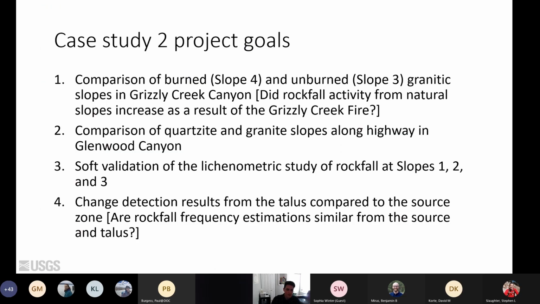So for the second case study, it's in progress. These are a lot of goals that we haven't gotten to completing yet, but we're wanting to look at the comparison of burned and unburned slopes. We're going back to that quartzite and the granite slope, slopes 1 and 2, along the highway that gave such similar rockfall recurrence estimates, and see, does that picture actually make sense based on drone scanning? So that'll help us with our soft validation of the lichenometric study.